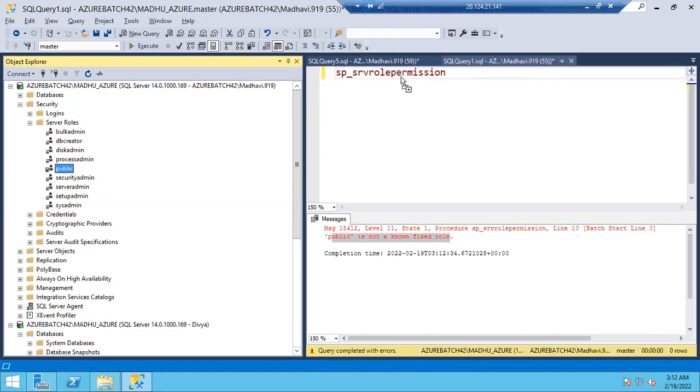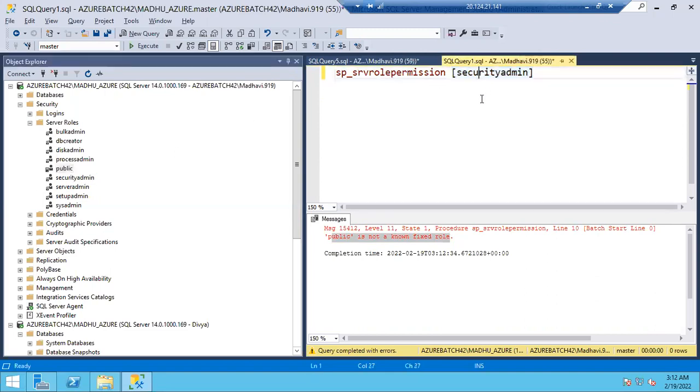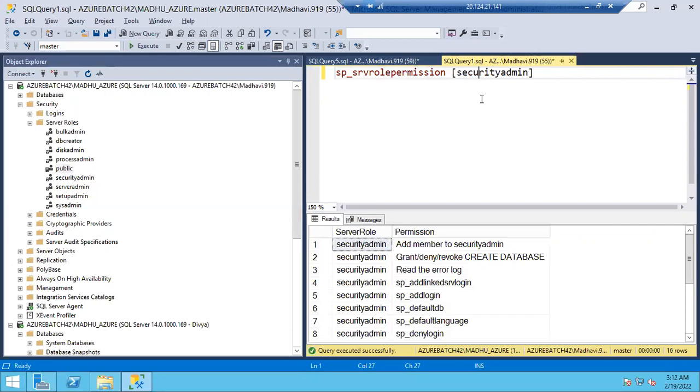And security admin. Okay, so security admin has a total of 16 permissions. Of course, if you are a member of security admin, you can add other members to the security admin role. So these are all the permissions. I'll tell you the main permissions. Do I need to remember all these 16 permissions? No, no need.